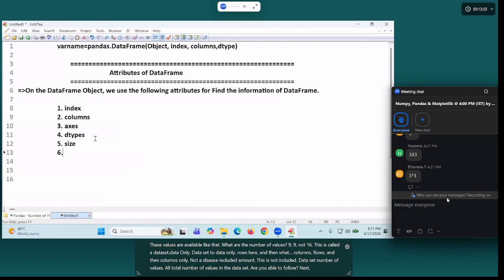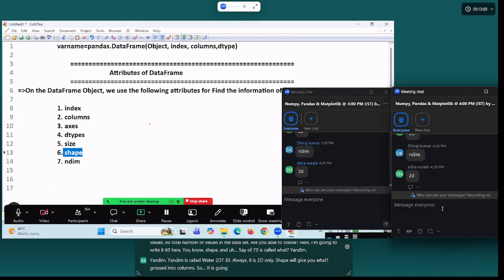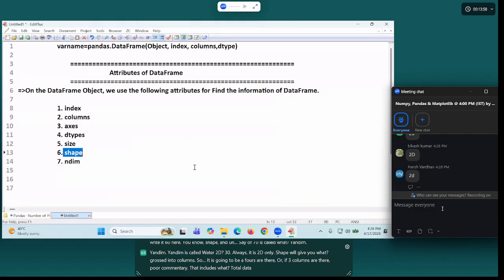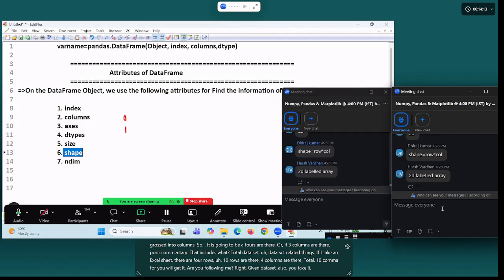Next, I'm going to write the sixth: shape. And the seventh is called ndim. ndim is 2D; it is always 2D only. Shape will give you rows into columns. If four rows are there and three columns are there, it is 4 comma 3. That covers the total data set. If you take an Excel sheet with 10 rows and 4 columns, you will get 10 comma 4. Are you following me? Right. Even if you take a data set, these are the series data, students.